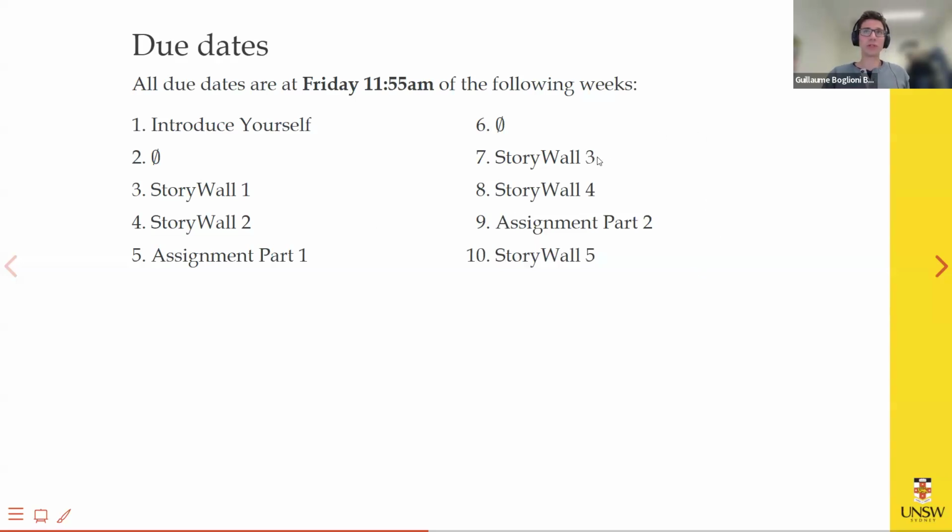Obviously, if you're very assiduous, by week 7, by story wall 3, you might have maxed out your grades for all formative work. That's possible. If not, well, you can recover in story wall 4 and or 5.